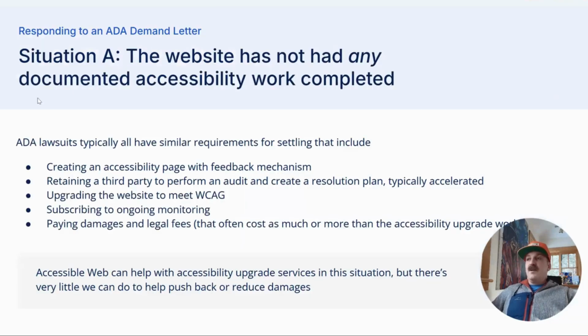There are a couple of different situations that we see when people receive demand letters. Situation A is there has not been any accessibility work completed. There's no accessibility page on the website, either willfully or for whatever reason this has been ignored.